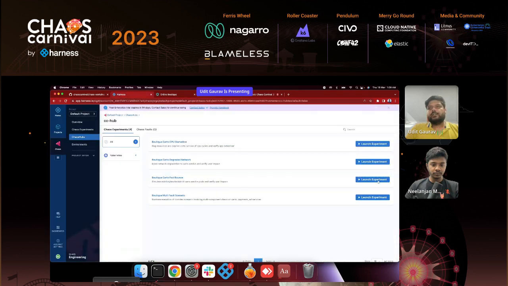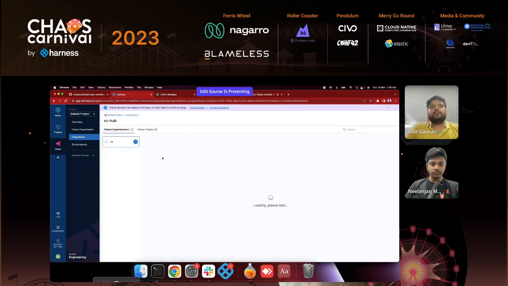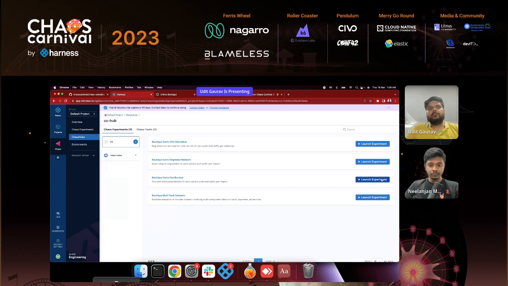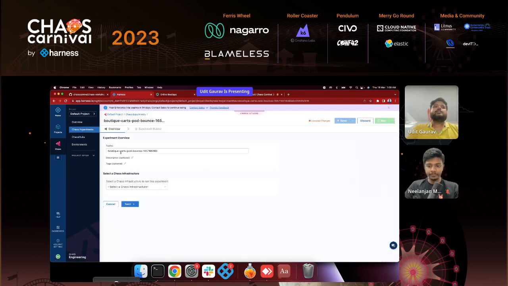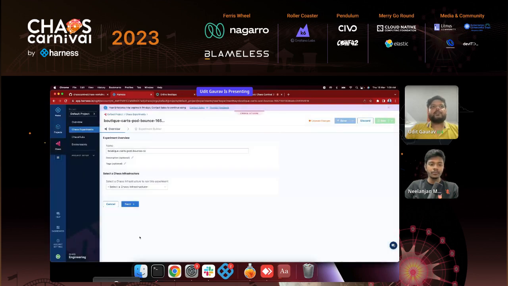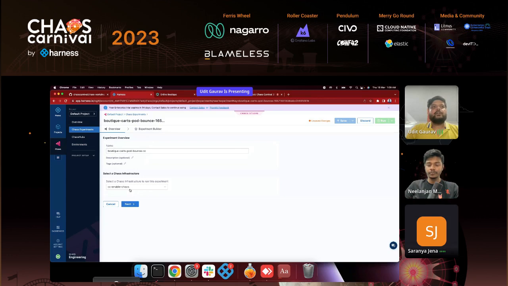For that, we'll just go and select the fault. The first step is to go to the external chaos hub which you have added. There is the other chaos hub which is pre-configured, and the other one is the one which you have added right now. Just go with that. Select the boutique cart pod bounce fault, and you will see some pre-filled values. These are nothing but the name of the scenario. You can also change it if you want, and just enable the environment. This environment chaos infrastructure is basically the place where you have installed the execution plane, where the fault will be carried out. In your case, Neelanjan has already helped you to install it.